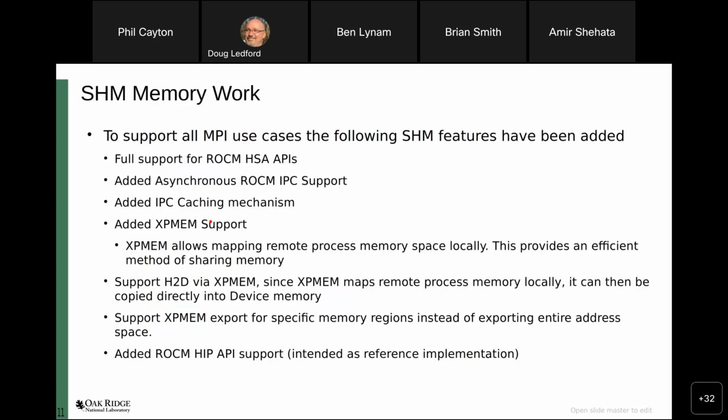To further optimize performance, I implemented the asynchronous copy operations. ROCr HSA APIs provide a method to trigger an asynchronous copy, which uses the device's DMA engine. Once the asynchronous operation is complete, a signal is flagged, which would trigger Libfabric to complete the operation.